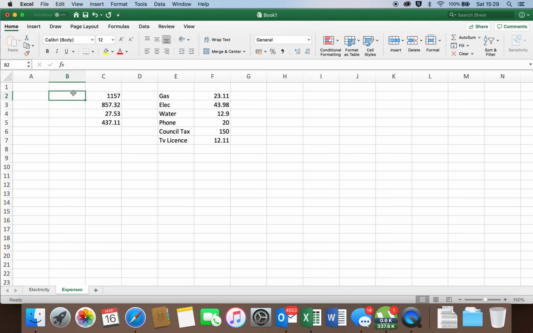Okay, so we can label these as well. Wage 1, wage 2, child allowance, and working tax.